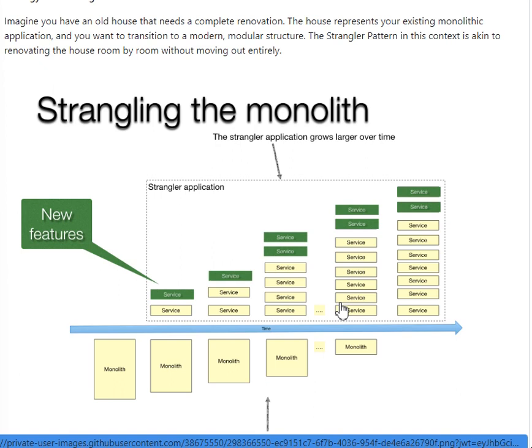Each of these services is going to follow the microservice architecture, which says that it is going to have a single responsibility. As you see, new features are coming in the green ones, and the yellow ones are the existing code base that's migrated from the monolith application to these smaller chunk services that we have.